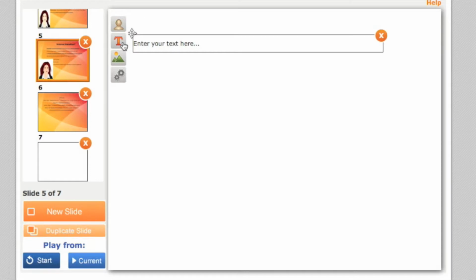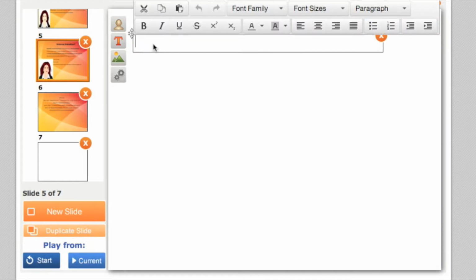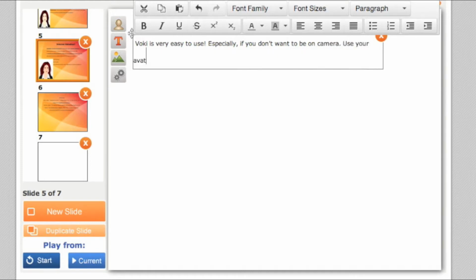As you can see, as I click with my mouse, it's very easy to add a new slide, and I'm typing a message. Voki is very easy to use, especially if you don't like to be in front of the camera. It is a great tool where you can customize your voice and have your voice deliver the lessons and the content. You can deliver your lecture, and it's okay if you're camera shy. The kids love it.